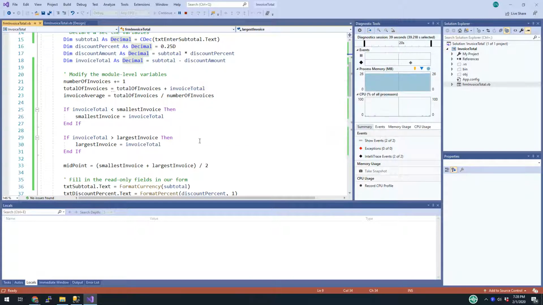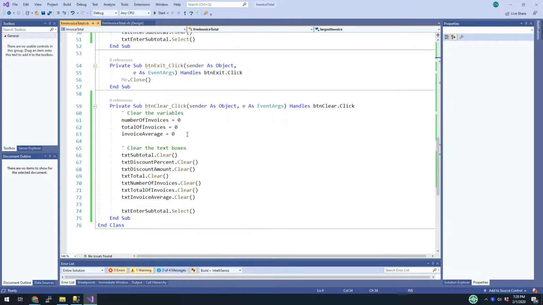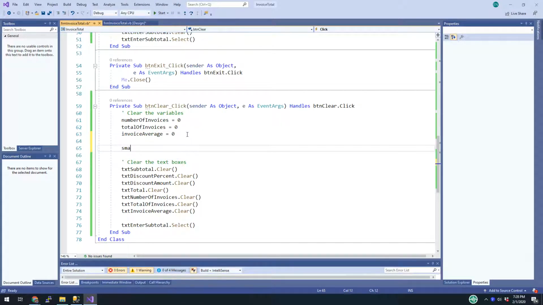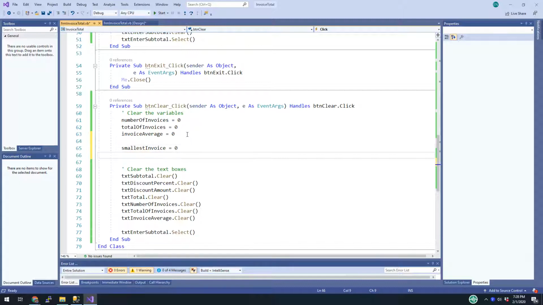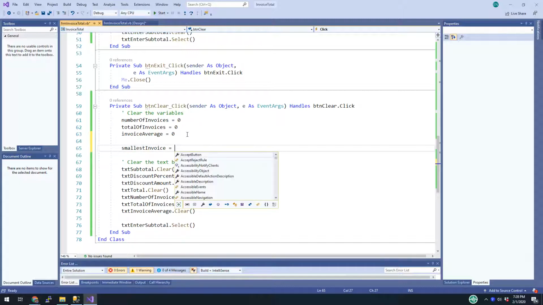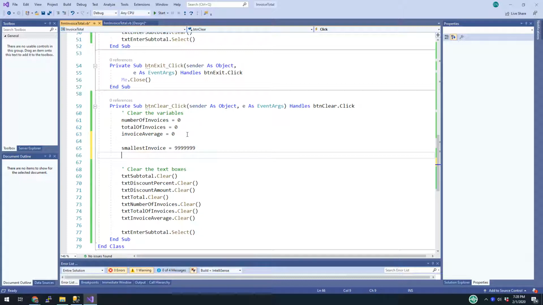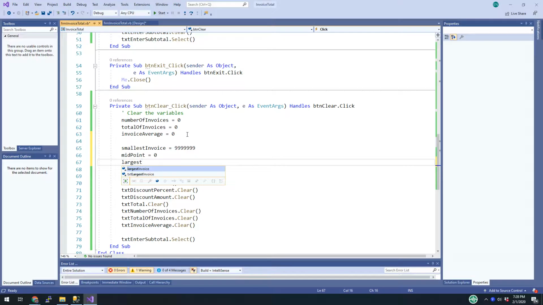Clear didn't clear these values, so we've got to take care of that. Nope, we don't want smallest invoice to be 0. We want it to be 9999999. Because again, when we clear the values, the next smallest invoice is going to be smaller than this.